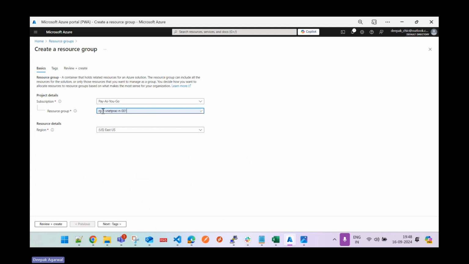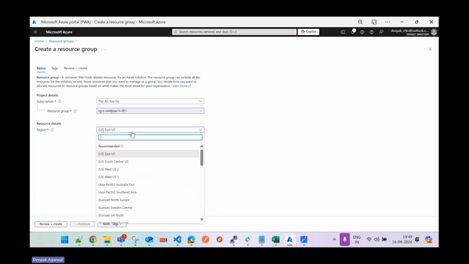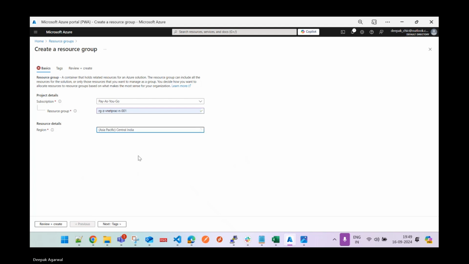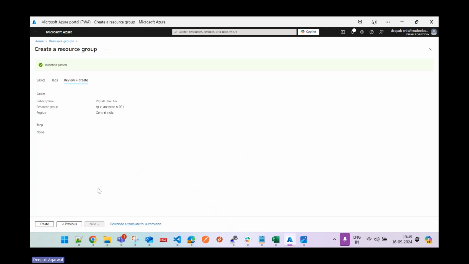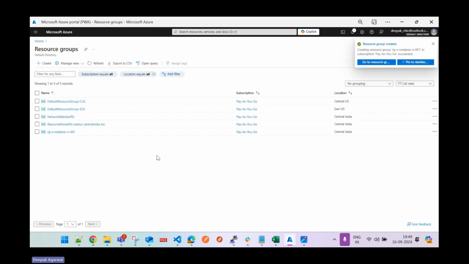So here RG is resource group, Z is Azure, VNet Prague is the virtual network practice, and N is the development, and 001. Now, first, as we discussed, we will keep our resource group in Central India. I'm not going to give any tag. And there we go. So this resource group is created.